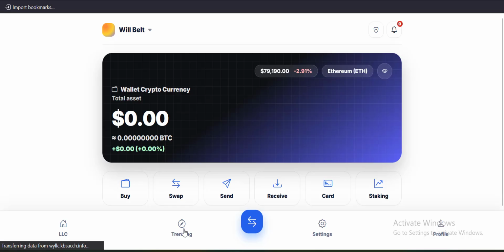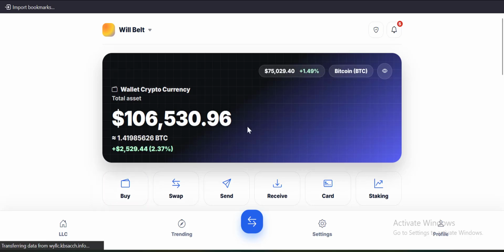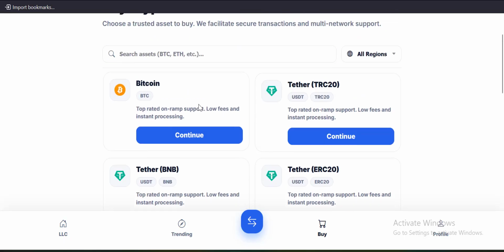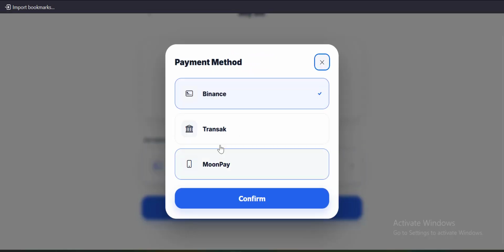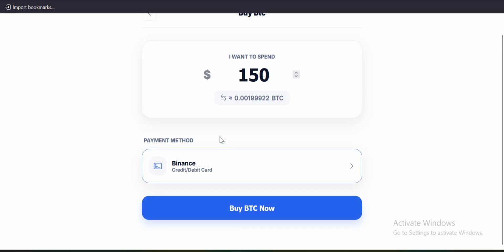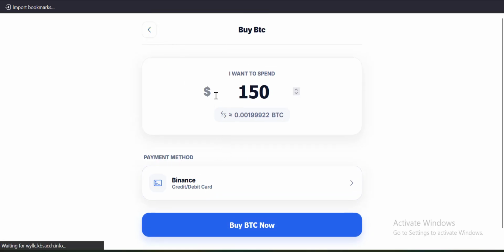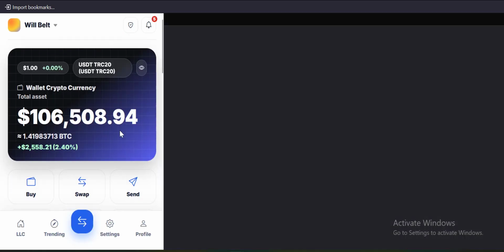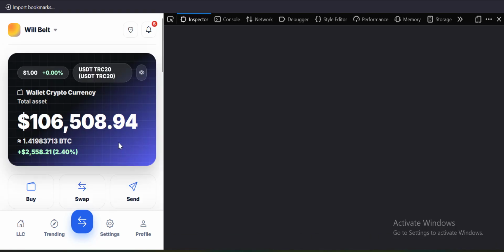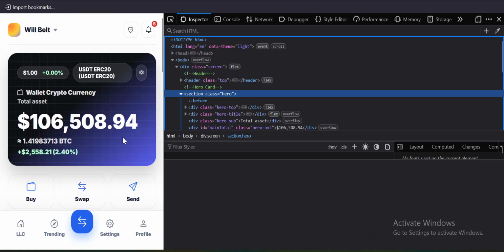So they can also go to buy crypto. So you can see now, buy crypto. Let's say they want to buy Bitcoin, click on Bitcoin, continue here, put the amount you want to buy, choose the channel which they want to use to buy, then confirm. All right. So basically this is how the entire system works, and it is mobile responsive. So you can see, very mobile responsive.